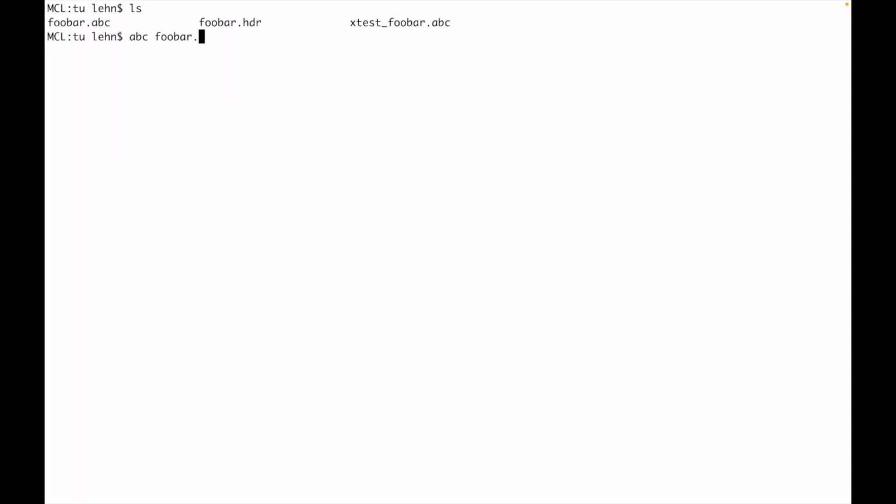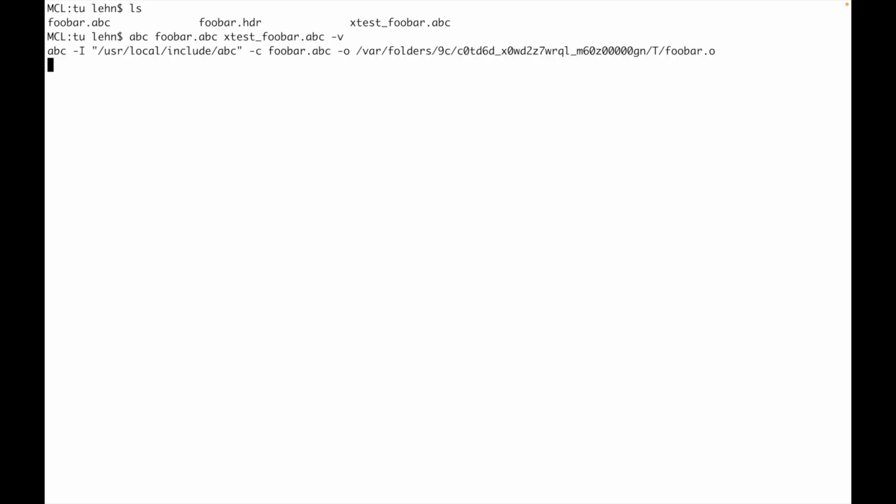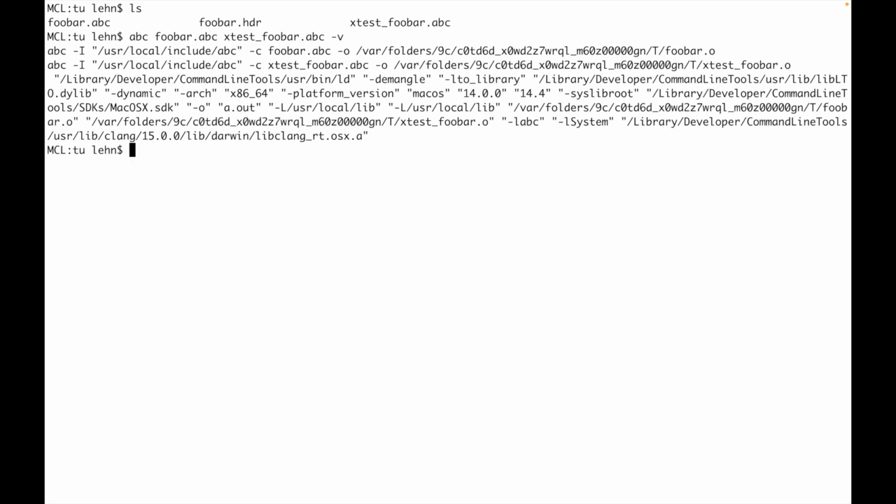Okay, so let's translate the source files into an executable by also specifying this option -v to see what actually is going on, which certainly looks scary. But before we go into the details, let's see that we actually have now this executable a.out, which can be executed, and when you run it, it's printing something.